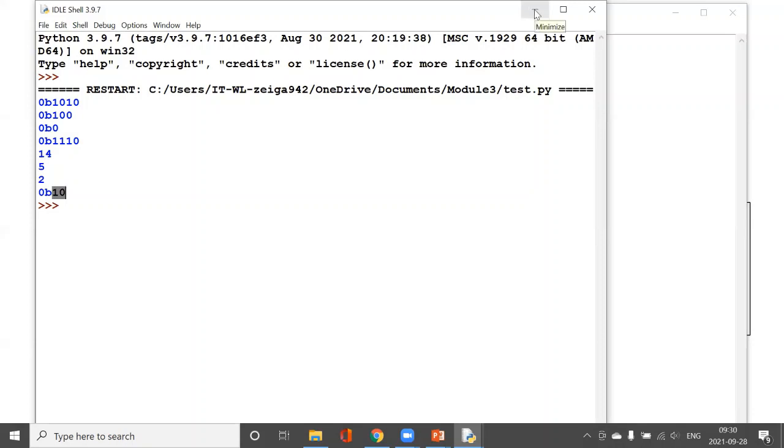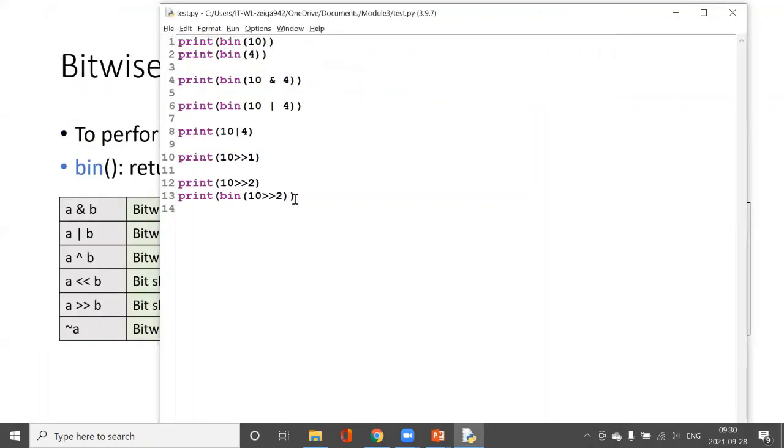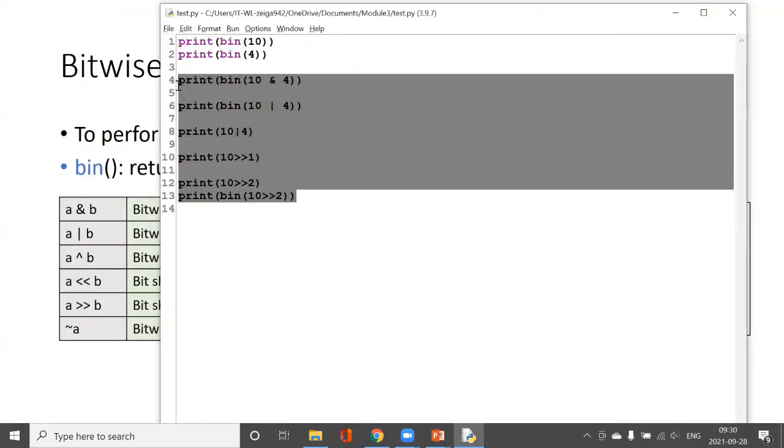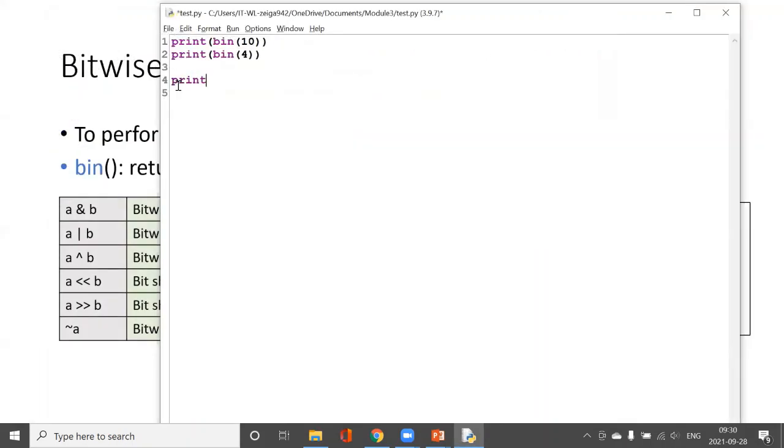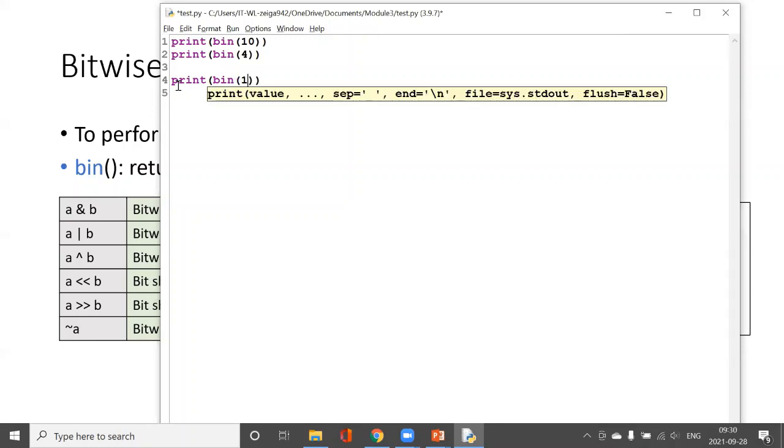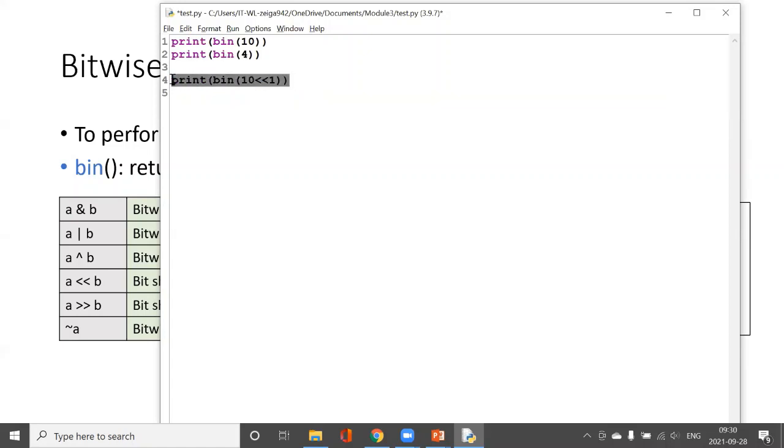Let's see also shifting to the left. I remove this for more stability. So I move 10 once to the left, and I would also like to see its integer value.